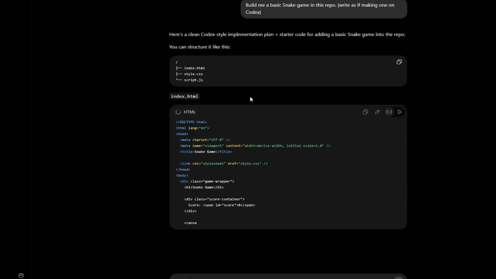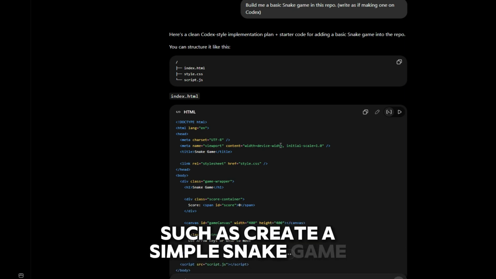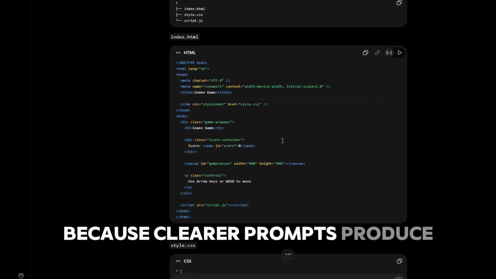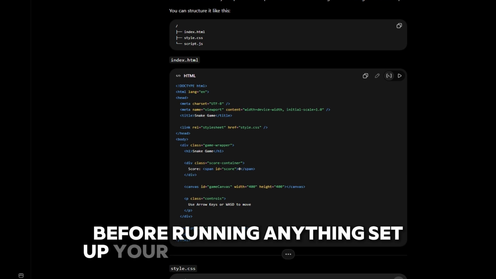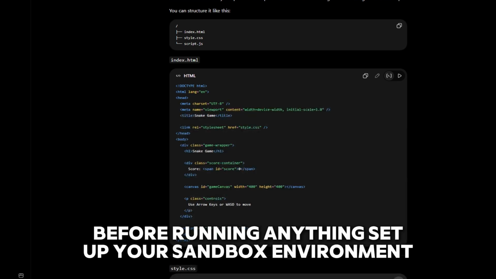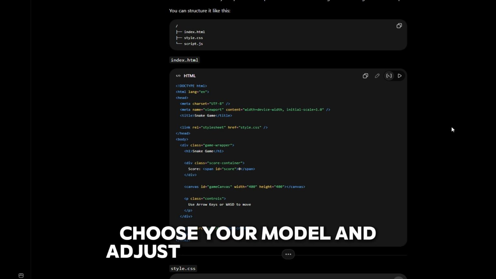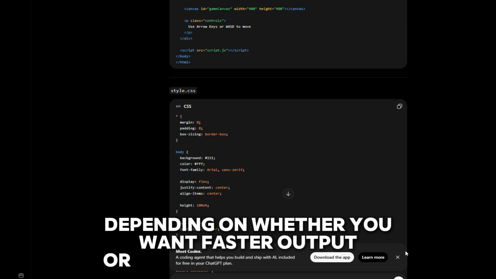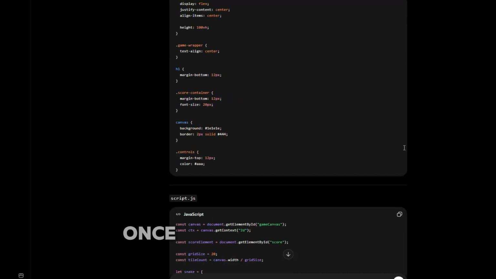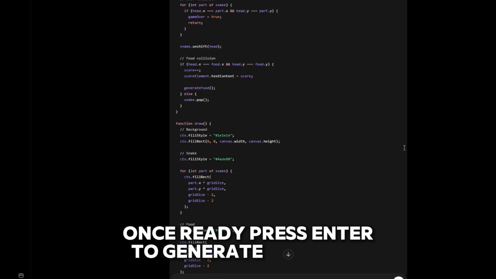details, such as create a simple snake game, because clearer prompts produce better structured code. Before running anything, set up your sandbox environment, choose your model, and adjust reasoning settings depending on whether you want faster output or deeper code generation. Once ready, press enter to generate your app.